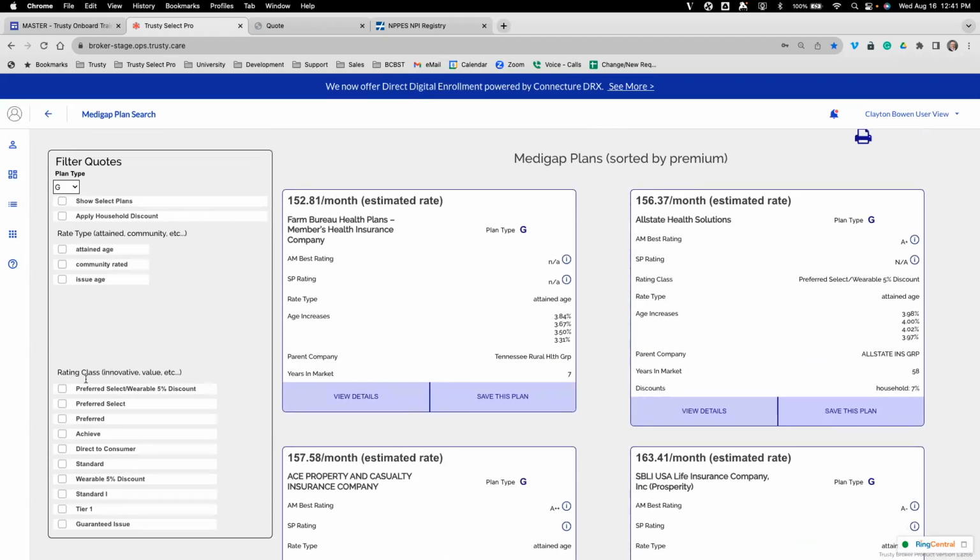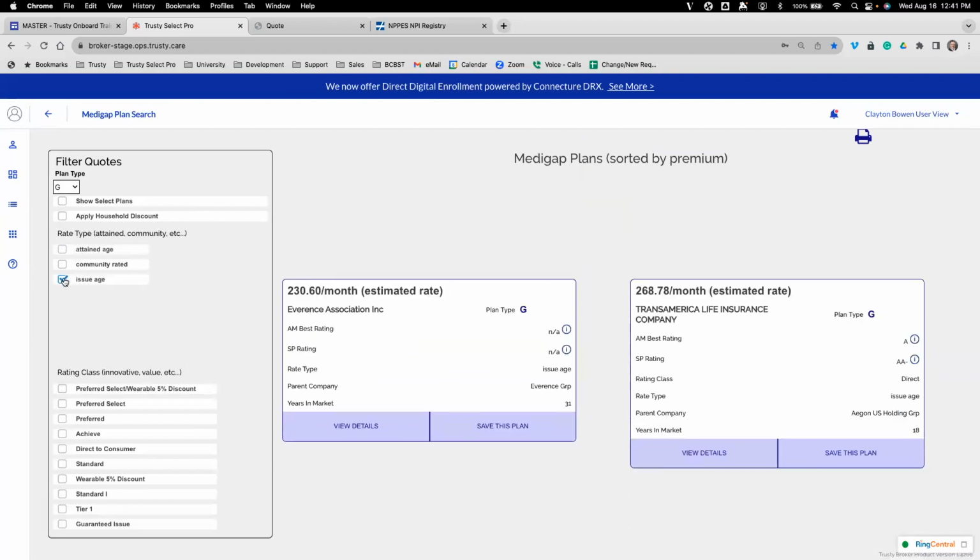Yes. So what you would do is use the filtering over here on the left. Okay, so let's say you have somebody come in and you want it to be an attained age plan. It's going to filter those out. Okay, there's a lot that are attained. So if I wanted to do issue age, there it would be based on the issue age there.